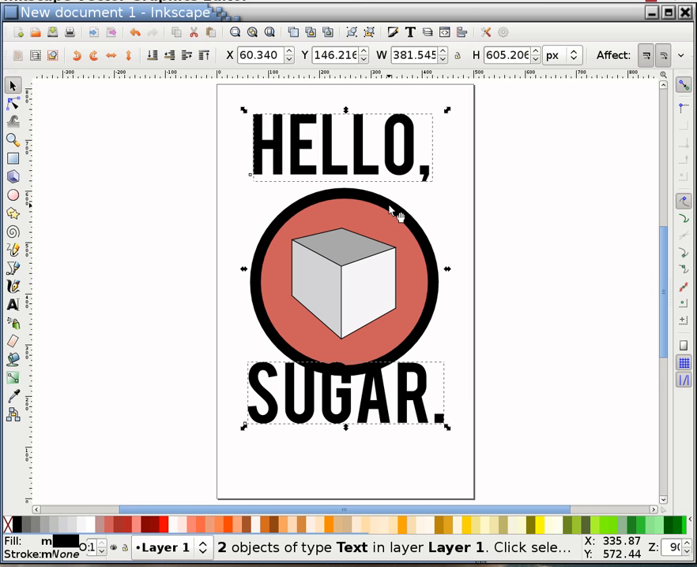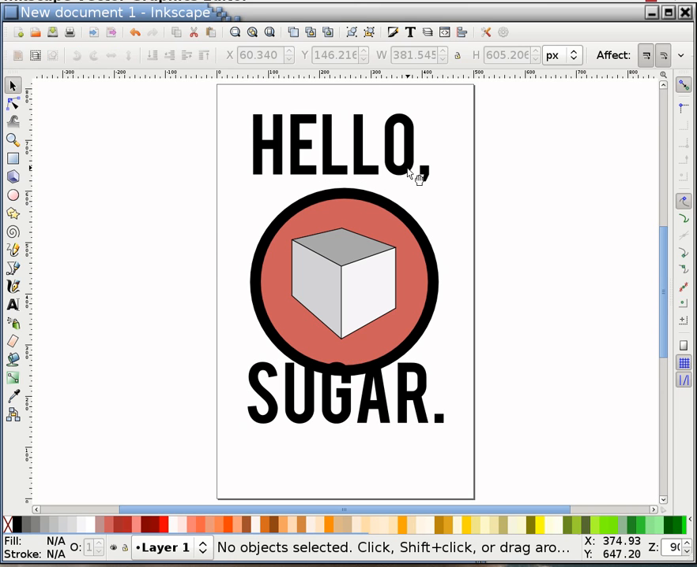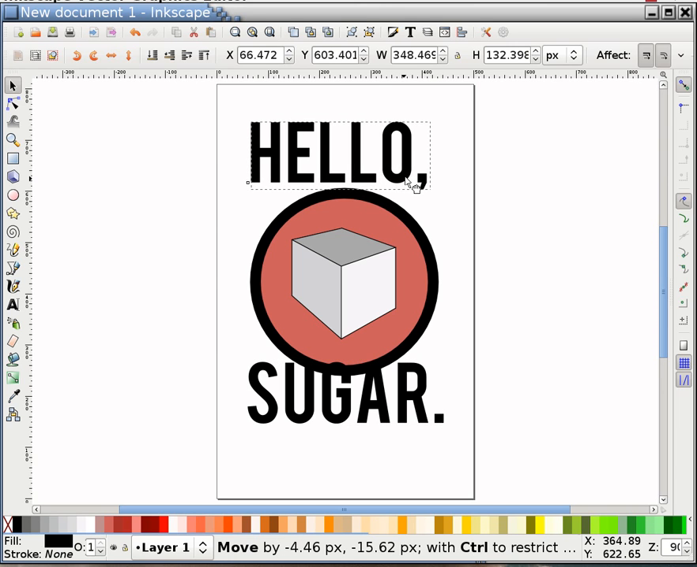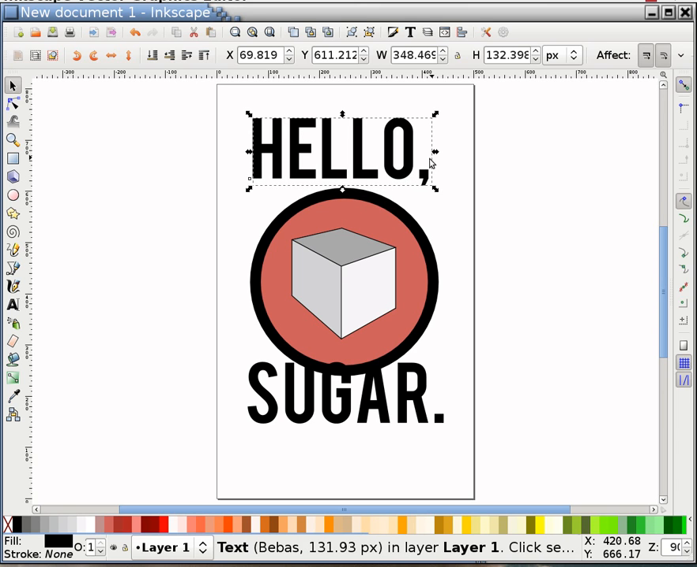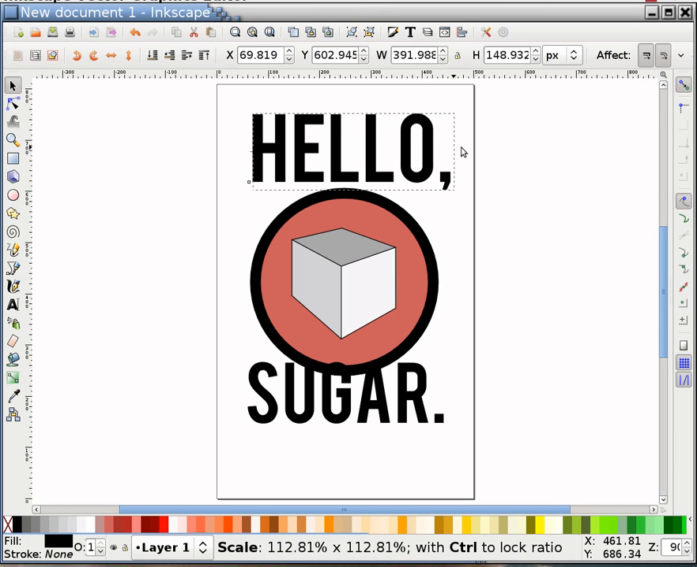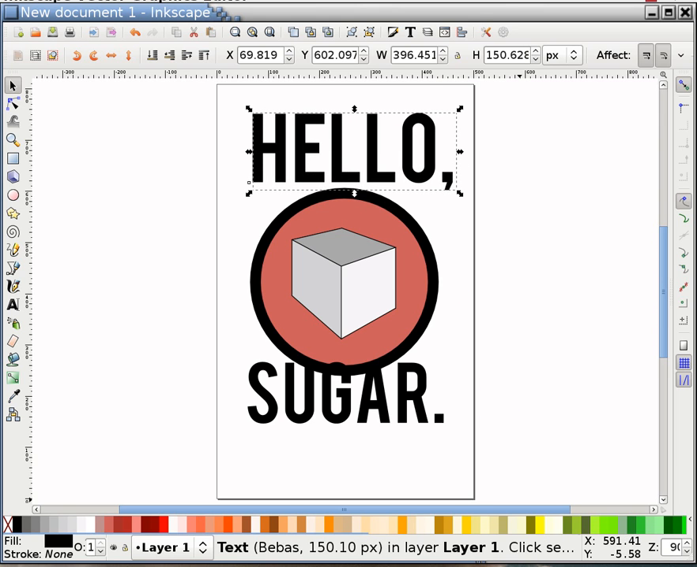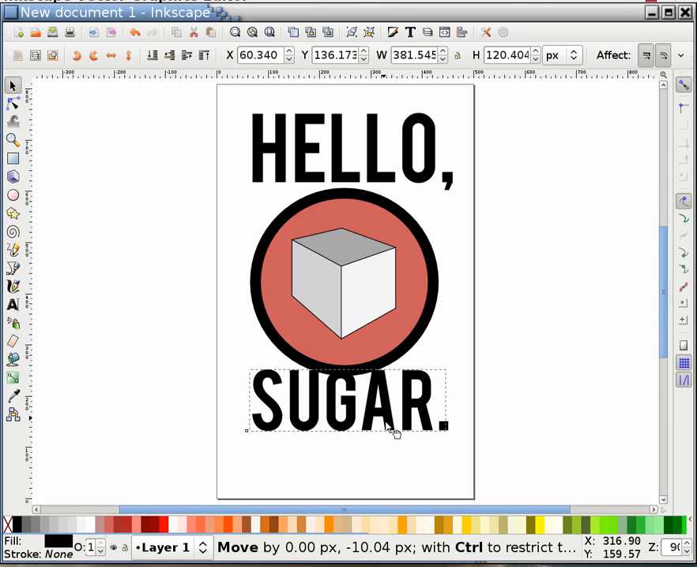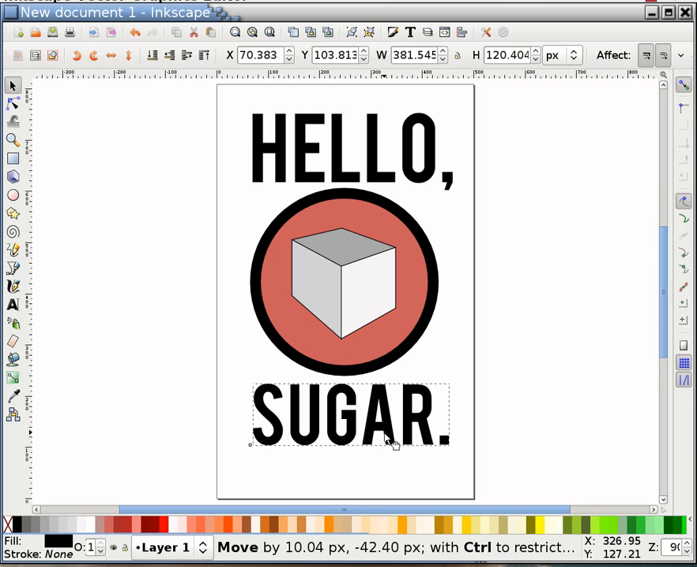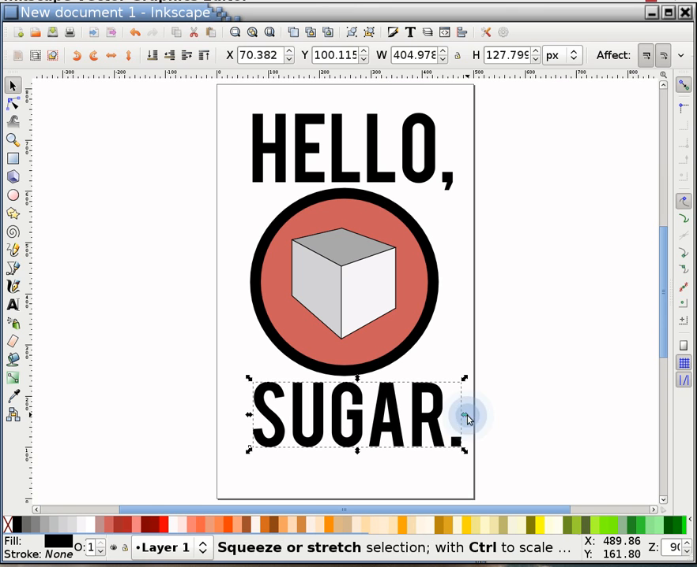And the really nice thing too is that the size of my circle, the stroke on my circle, is almost exactly the same size as the letters. So again, I'm going to size this up a bit, holding down control as I size up. And I'm going to size this piece of text up as well. And I want to be very particular with this.